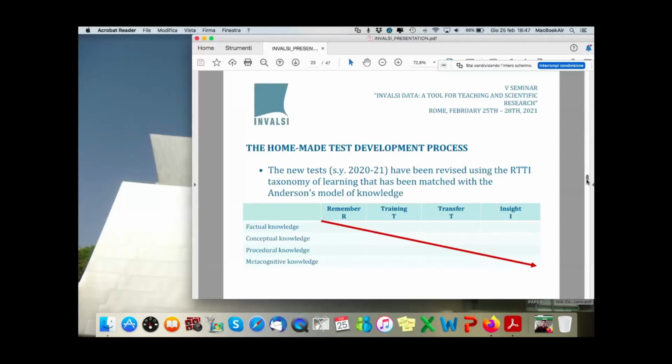And to do this, we use two different taxonomies of learning. The first one is RTTI, an acronym for Remember, Training, Transfer, and Insight, and the classical Anderson model of knowledge. And we have matched these two kinds of taxonomy in order to guide teachers in the construction of the framework for our interim assessment system.